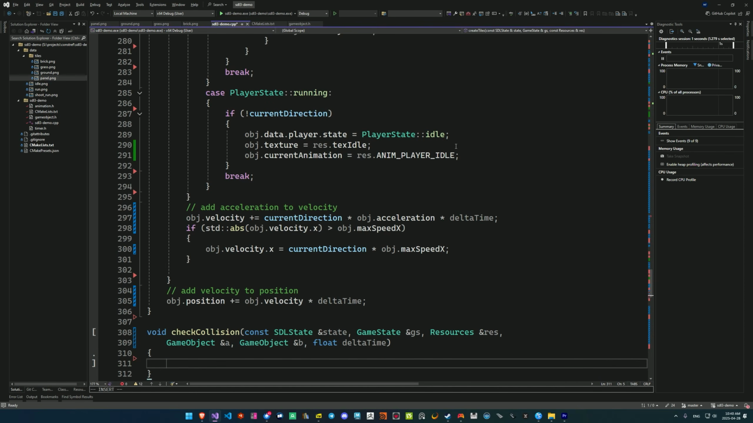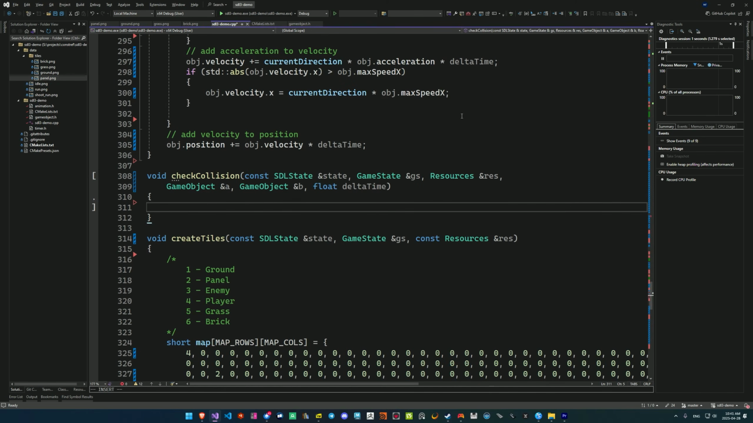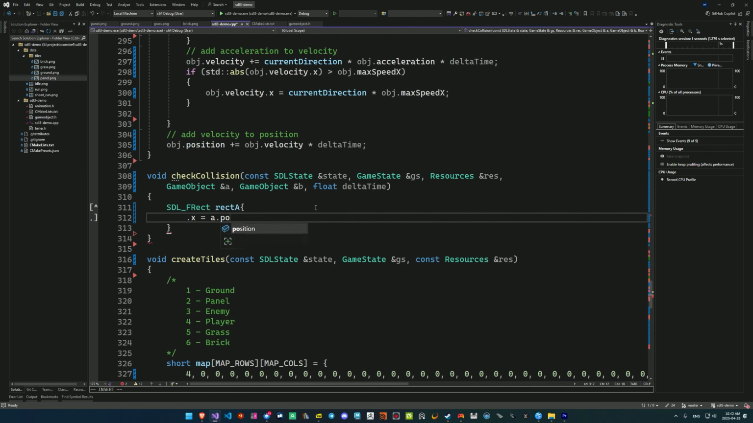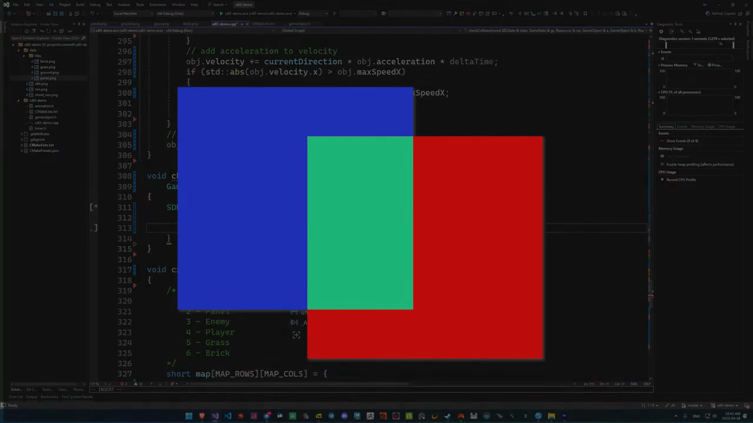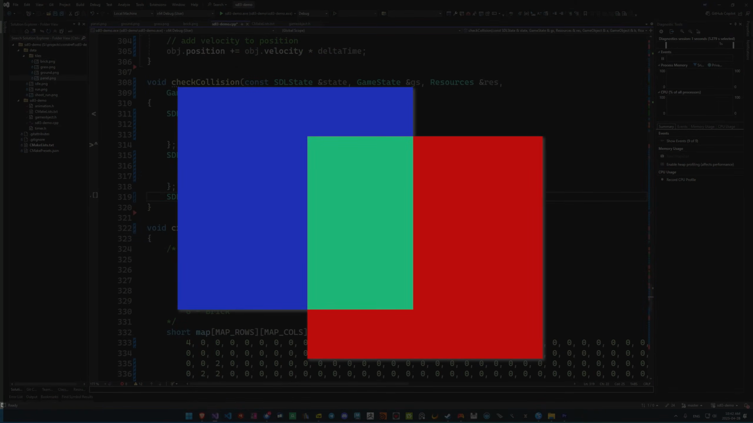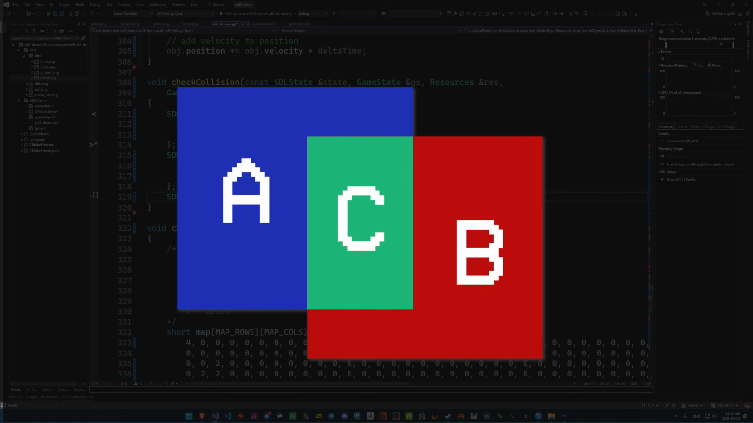We're going to create two objects of type SDL_FRect, Rect A and Rect B. The X and Y values are going to be based on the object's position, and the width and height values are going to be our default tile size, which is 32. These rects will represent the hitboxes or collision boxes that we're going to be using to check if two game objects are intersecting one another.